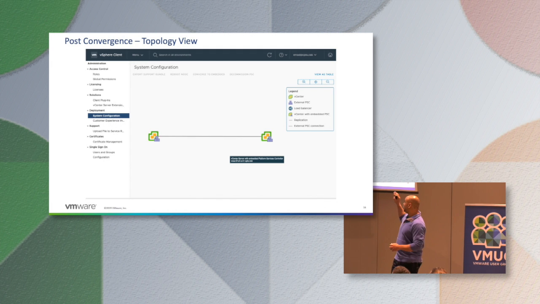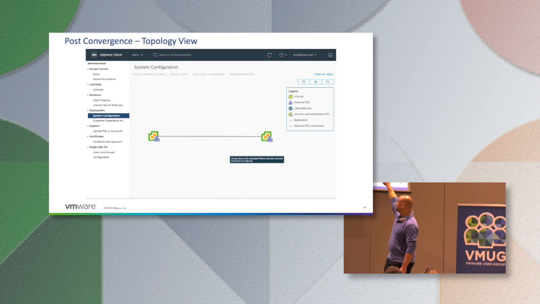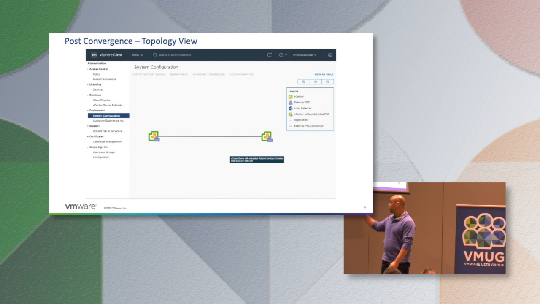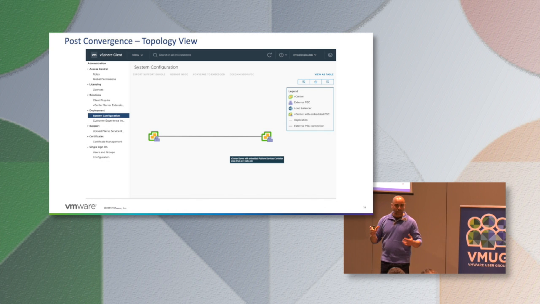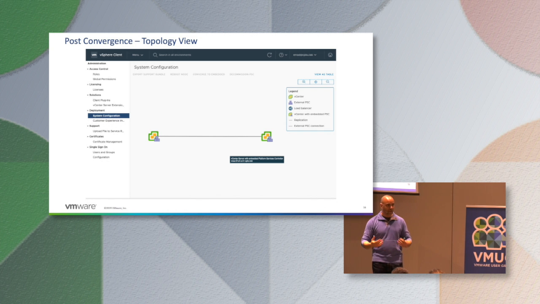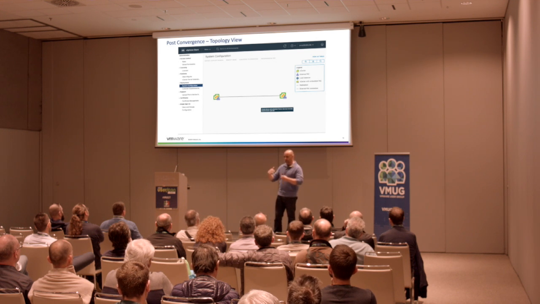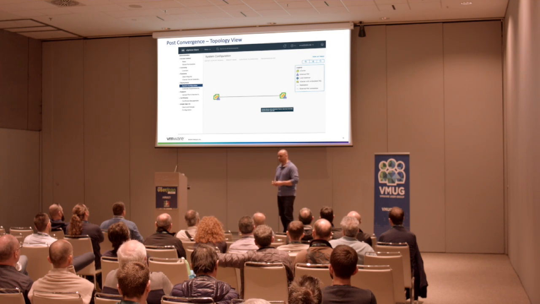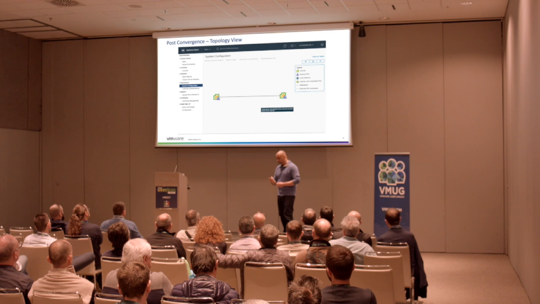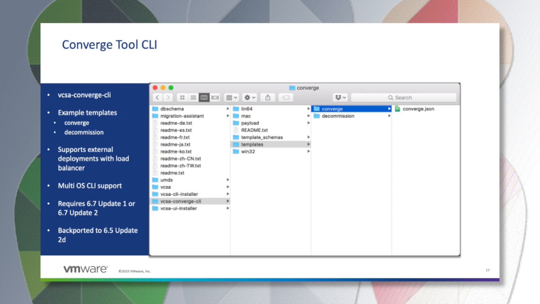And here's a zoom in. From the topology view, we have a legend here. You'll be able to see your vCenters and your external PSCs. We support load balancers. So if you have a PSC behind load balancers for high availability, you'll also be able to converge it. You cannot decommission the load balancer. So if you have it and it shows up in the UI, you only decommission the PSCs, not the load balancer. And then we'll also show you the replication agreement and the connections within the UI.